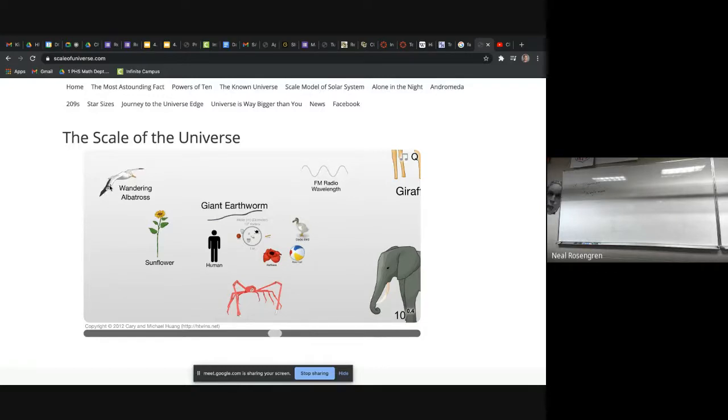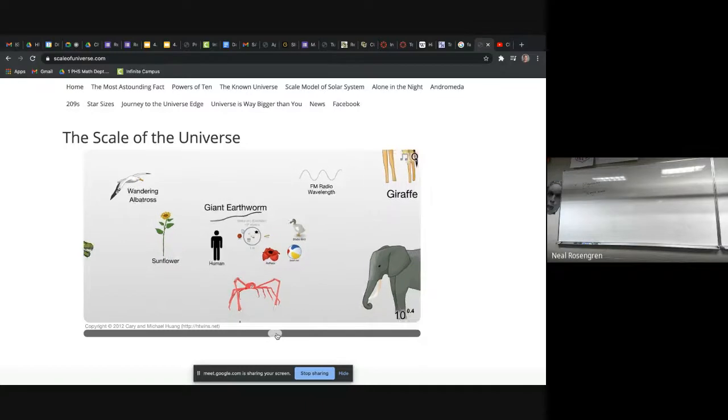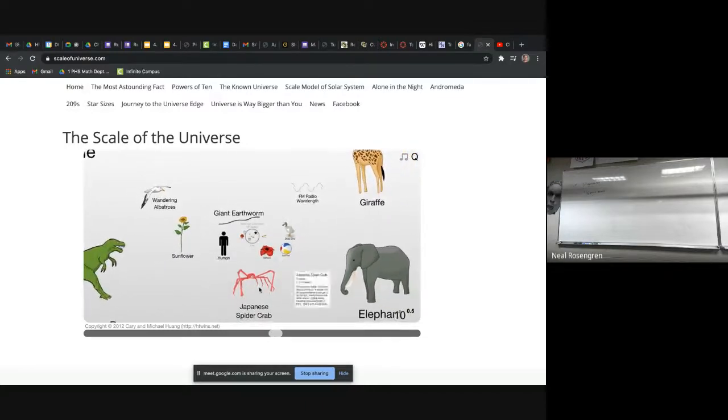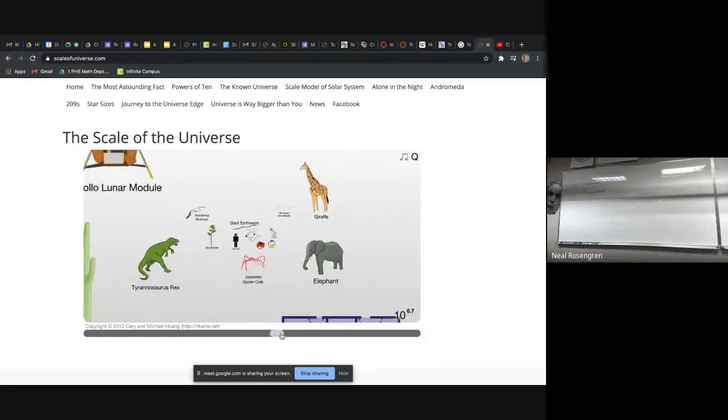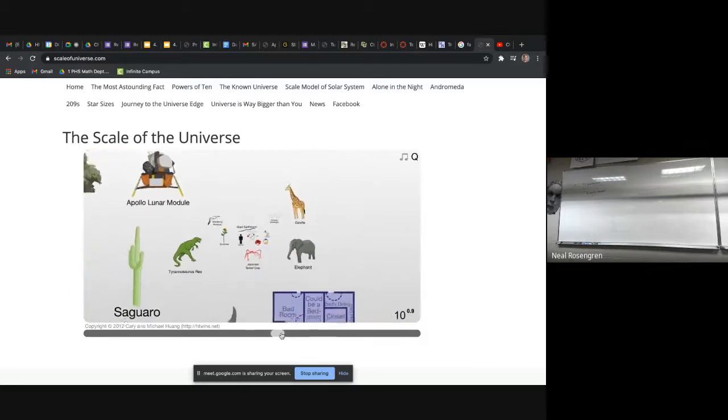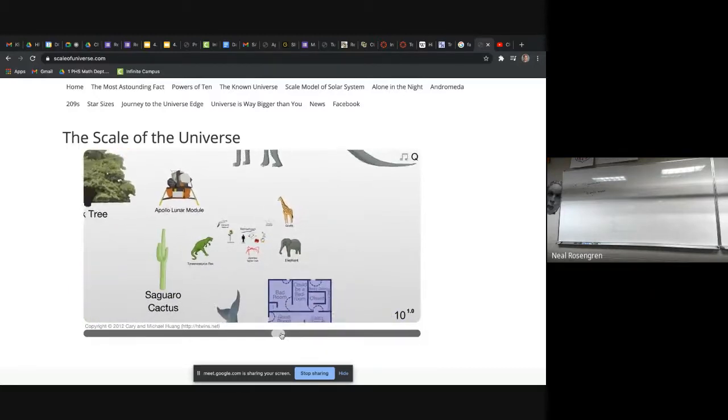I also like that some of these things move, like this albatross. And what is that thing? My goodness. The Japanese spider crab. My goodness, that's pretty cool. But as we get bigger and bigger and bigger, you don't really realize how small some things are or how big some things are, right?